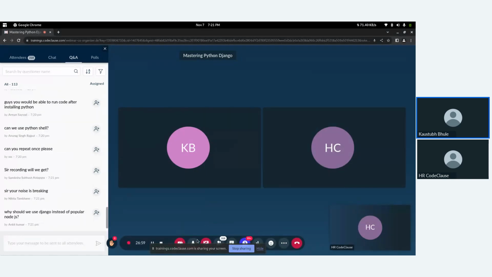Okay, why should we use Django instead of the popular Node.js? So basically, the first thing is the learning curve. If you want to learn Django, you can easily understand Django in 1 week, so that you can make a complete backend project using it. And the second reason I use Django is security. Django has many security functionalities built in, but in the case of Node.js, you have to implement them using your own logic and code.